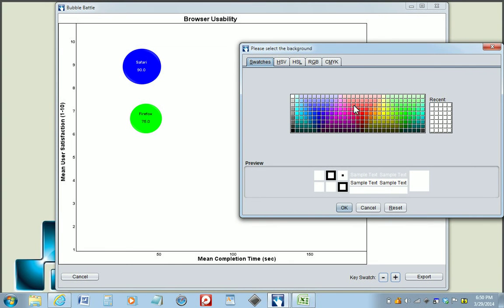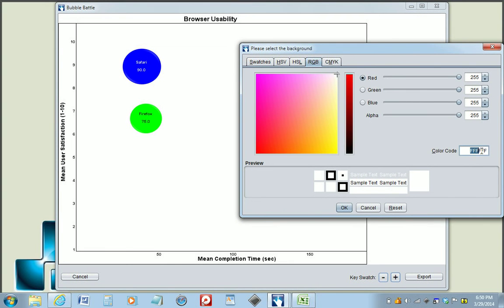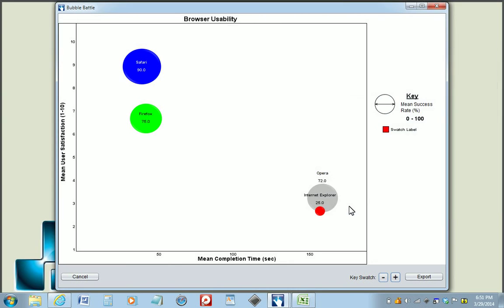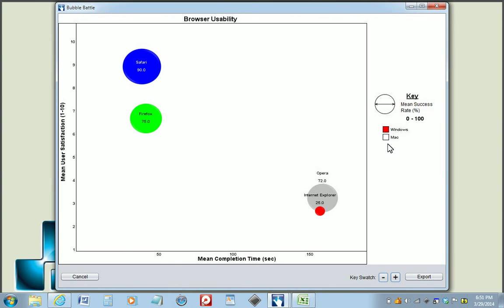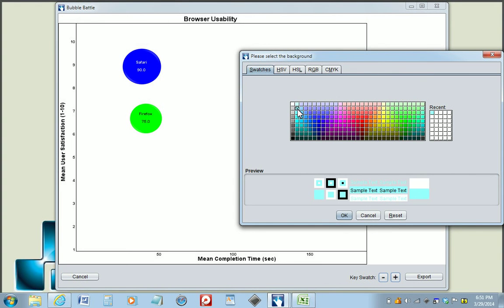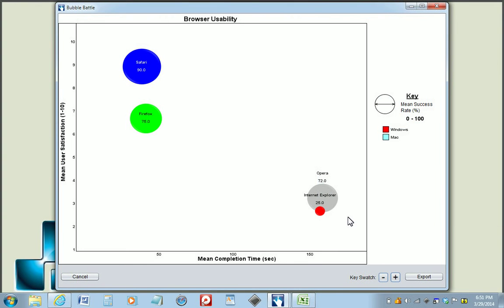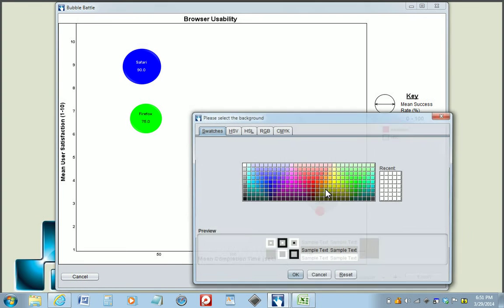Let's just make this a red swatch. Let's double click, say that's Windows, and we're just going to hypothetically say that these browsers only work on certain OSs. So I'll pick a color for that. And then you can go ahead and say, let's say Internet Explorer only worked on Windows, hypothetically. Let's say Opera only worked on a Mac.